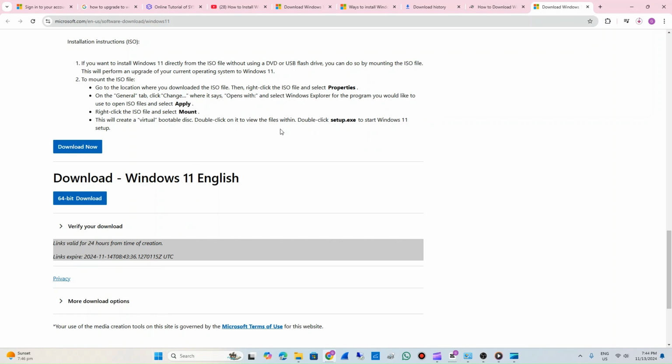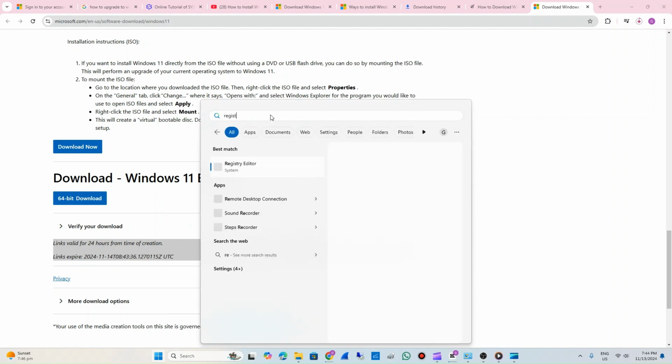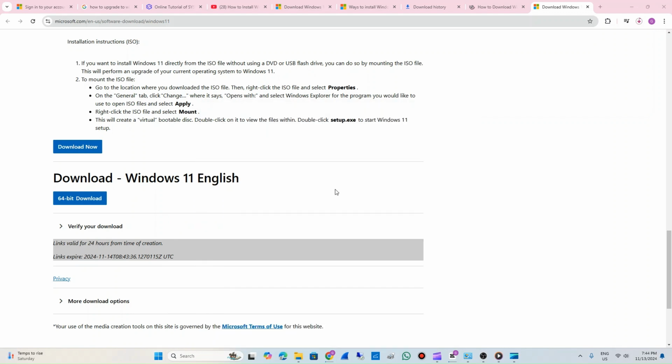Search for registry. It opens Registry Editor. Right click on it, open Registry Editor, and click Yes.